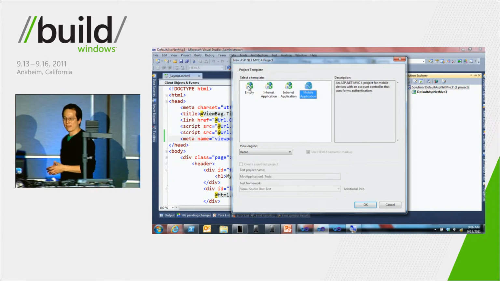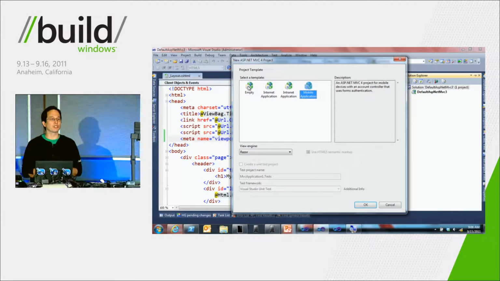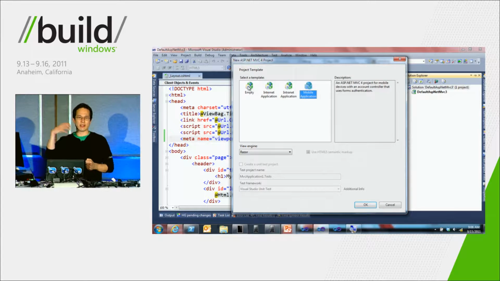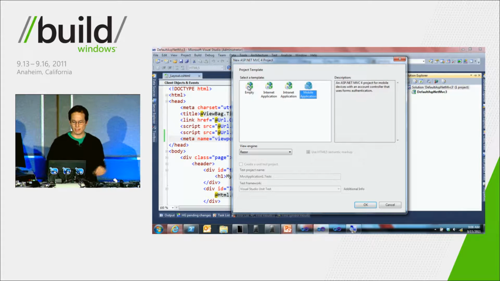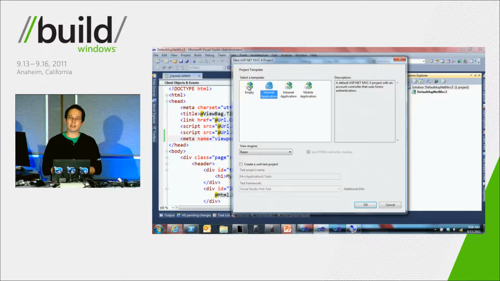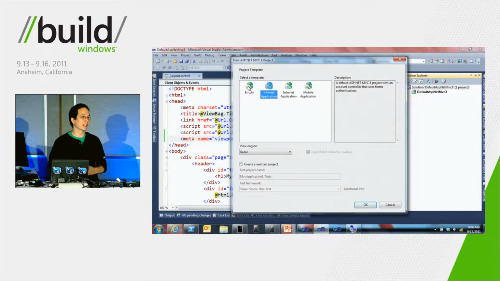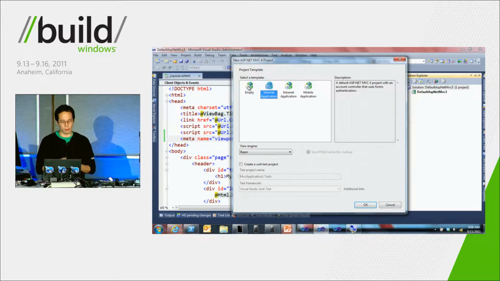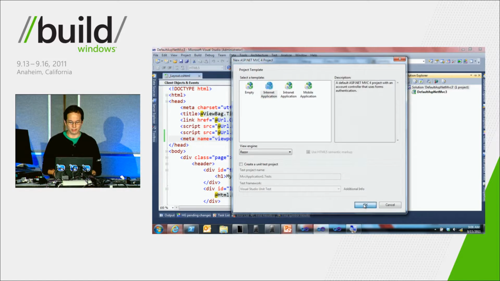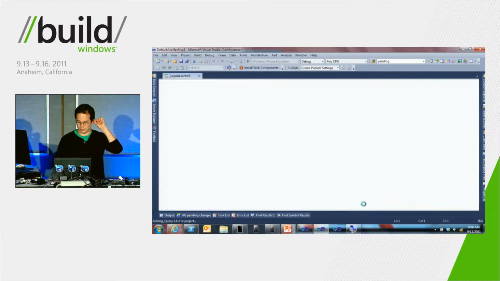And the reason we have that in there is that there are many cases where you just have a completely different site, like your m.example.com versus the full site. But our default internet application, as you saw in Scott Guthrie's keynote, is designed to adapt itself to mobile devices as well and look really nice. So let me show you this.